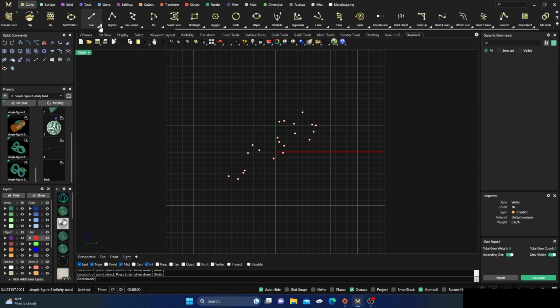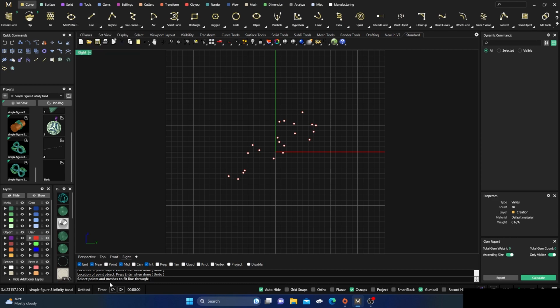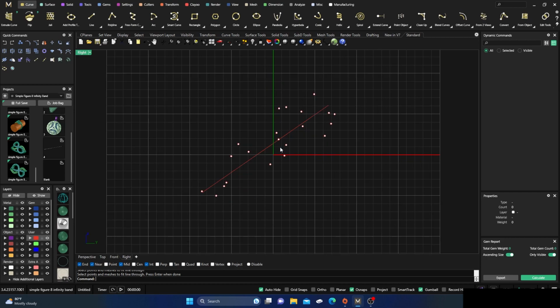If you go to your drop down and pick line through points, it'll ask you to select the points or meshes to fit line through. You select all those points or the meshes that you want and then hit enter, and it will calculate a line going through the middle of all those points. And that's pretty much really all it is.